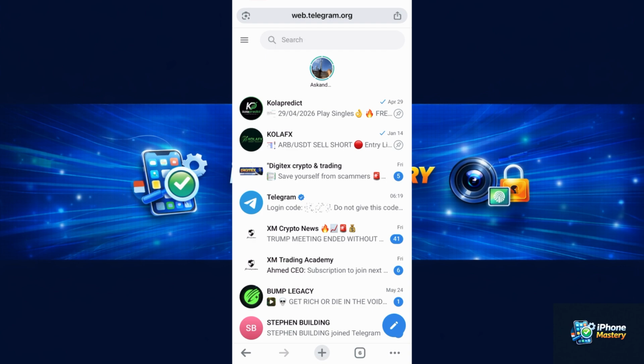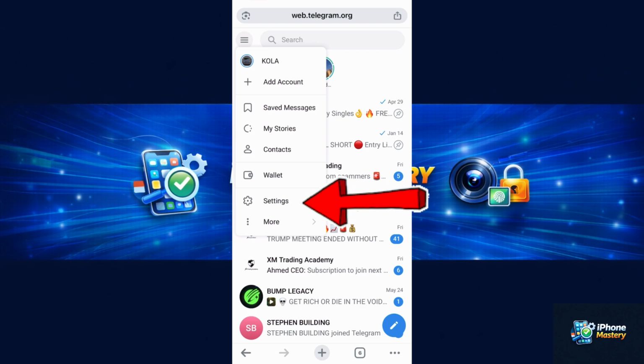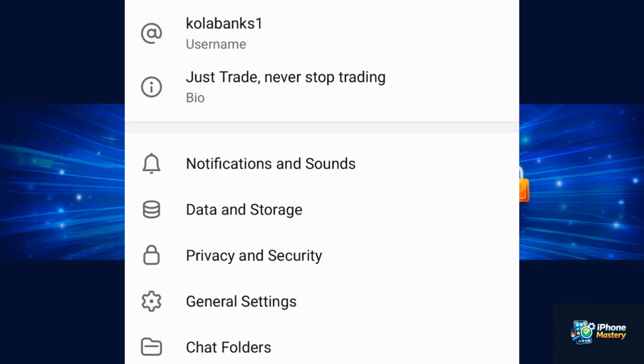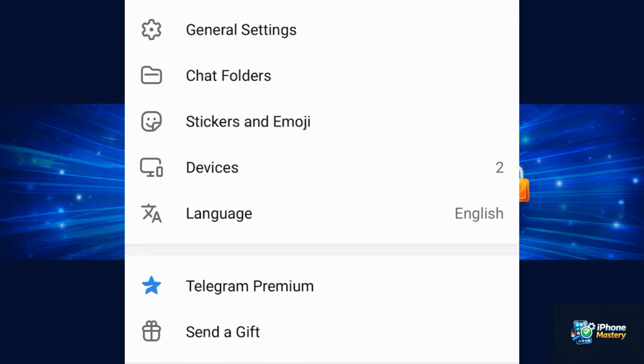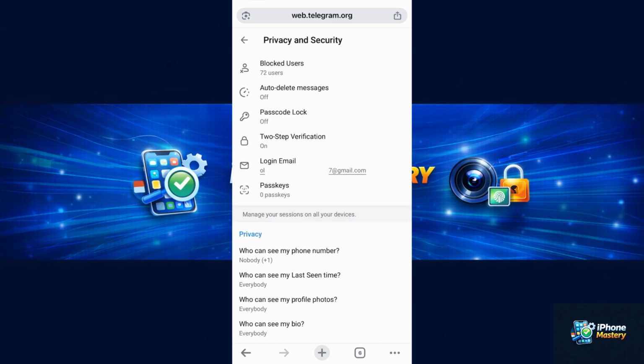Once you log in, check the top left corner. You're going to see the three parallel lines over there. Tap on that menu. Once you tap on it, check down here and tap on settings. Then scroll down and tap on privacy and security. So let's tap on that, and it will load up this page for you.